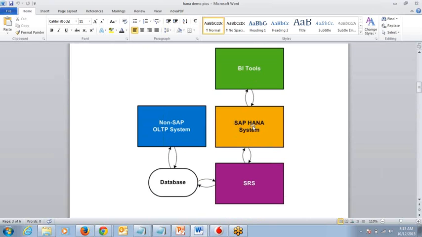See, this is called a sidecar system. What is this sidecar? The existing SAP or non-SAP system we need not disturb. Maybe it is running with an Oracle database or MS SQL, not a problem. Parallelly, we install a HANA system.